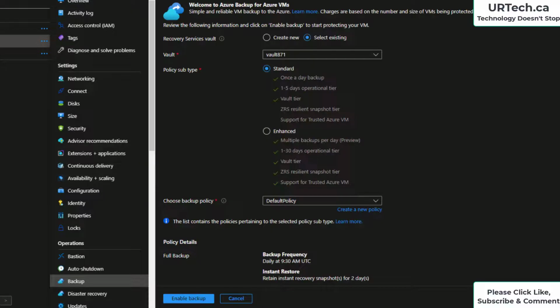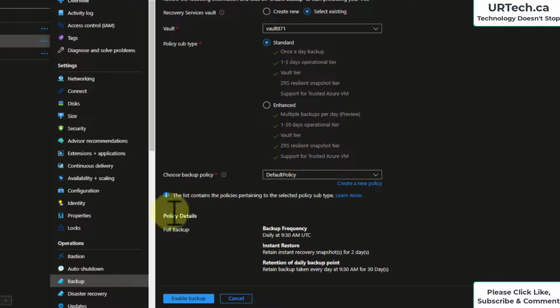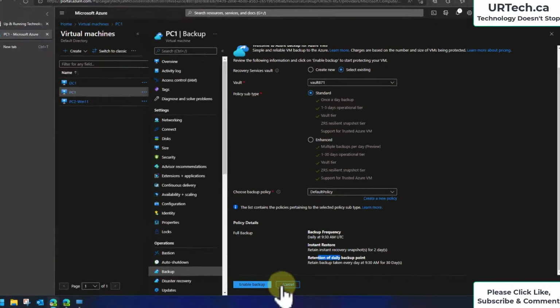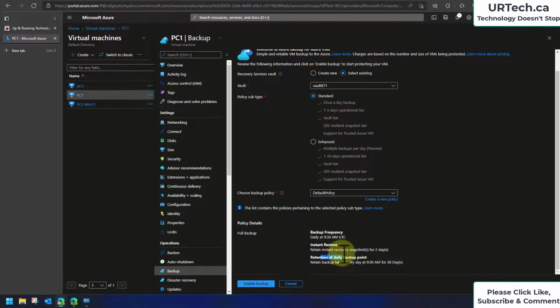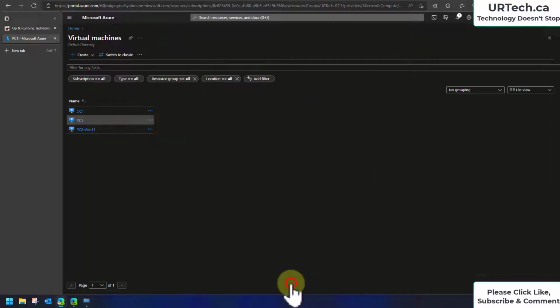I'm fine using the default policy, which, as you can see here, is backup every day at 9:30 in the morning. What a terrible time to do a backup, but for the sake of what I'm doing, yeah. This is instant restore and the retention policy. Okay, now you just click enable backup, and it will run tomorrow at 9:30 a.m. Okay, now I actually don't want this to back up, so I'm going to click cancel.